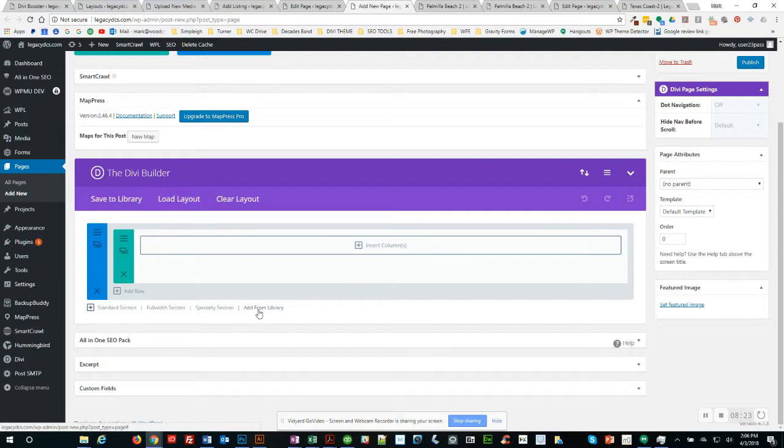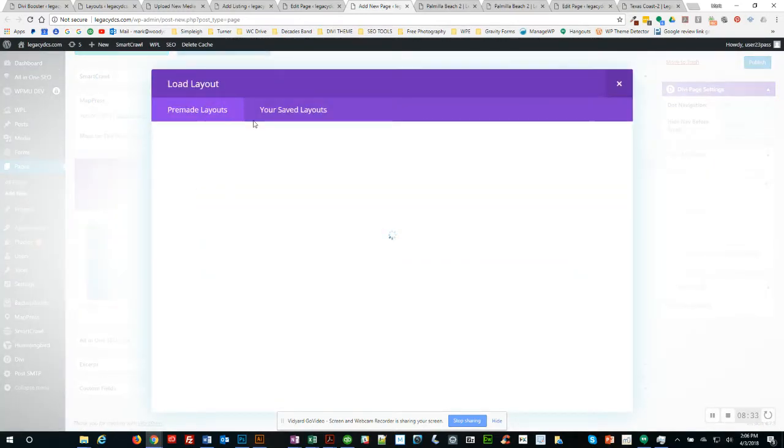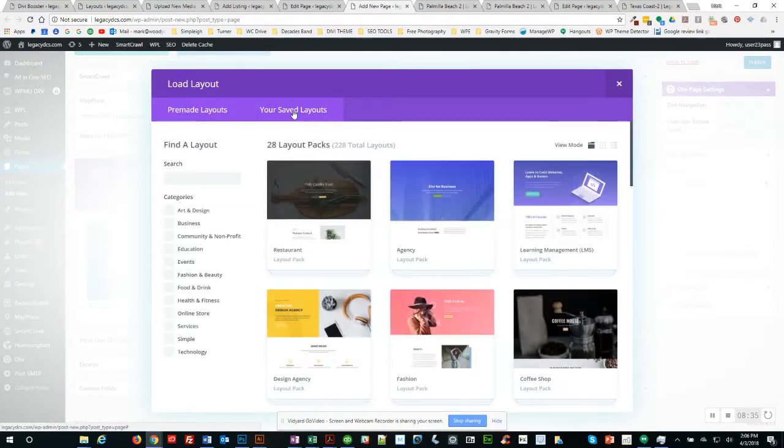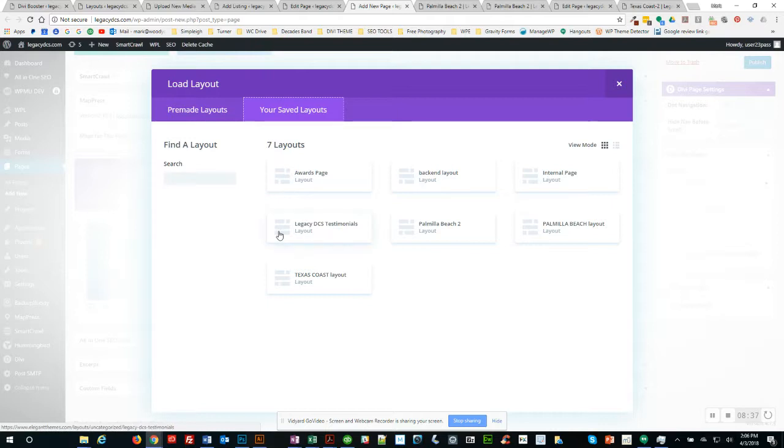We're not going to add from library. That's just for the blue, green, and charcoal colored sections, rows, and modules. Those are from the library. This is a layout. There are 2 layouts that are saved. Give it a second. They're in all caps. There's the Palmilla Beach layout, which is the subset community layout. The Texas Coast layout is the larger layout. So we're going to select that.